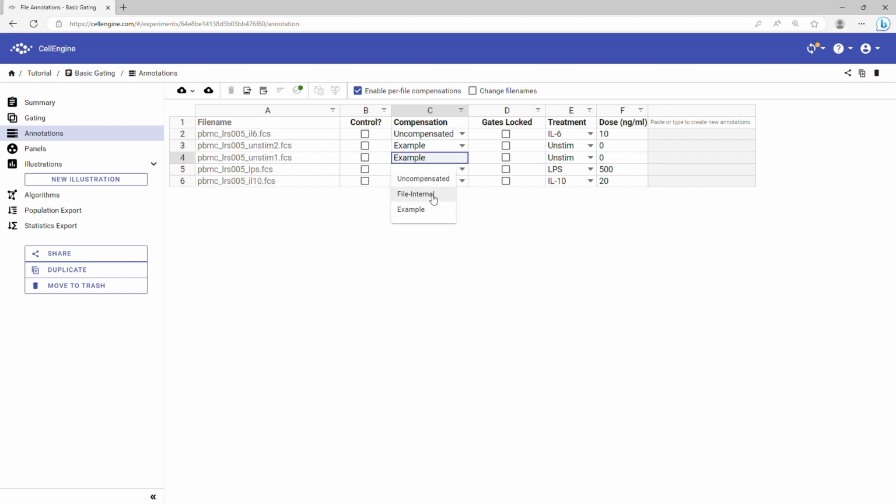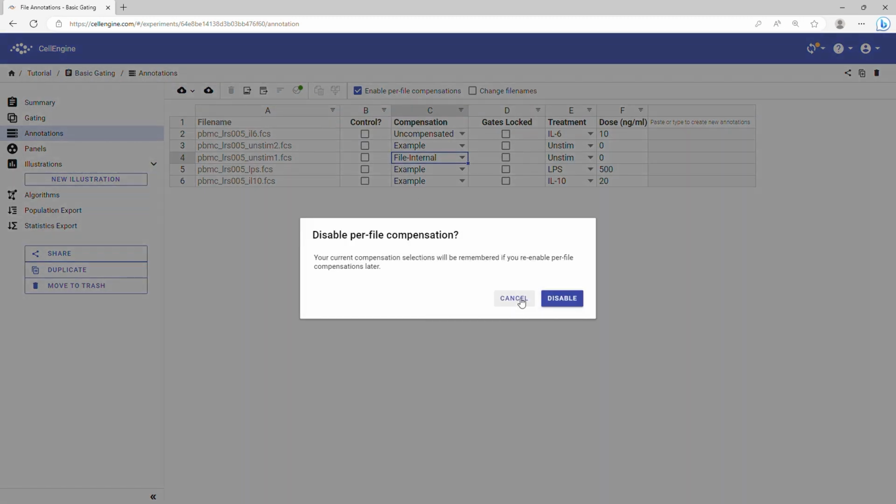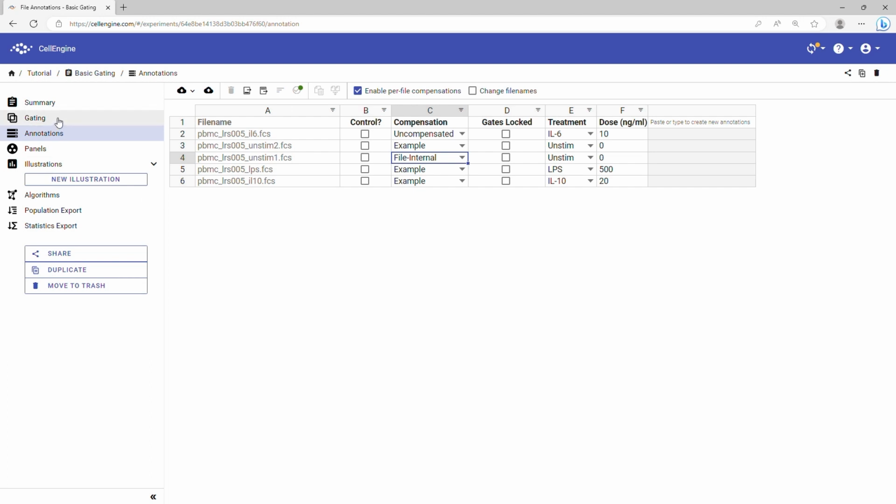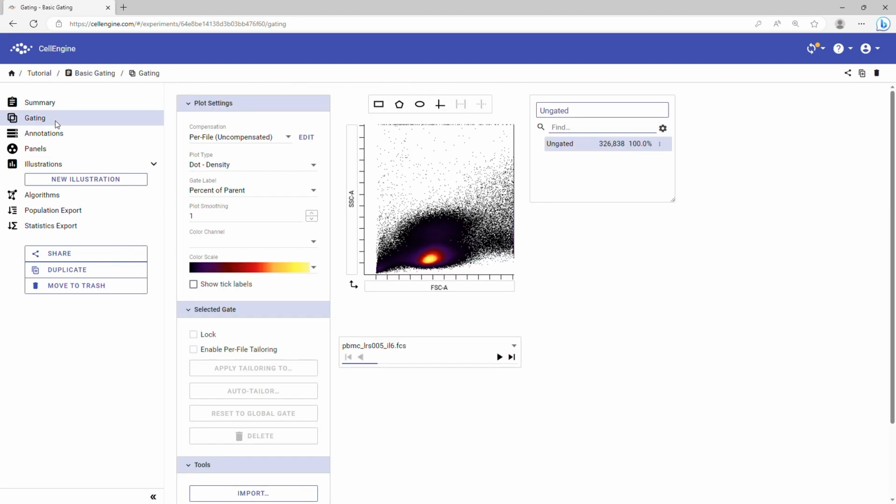If you disable per file compensations, the selections will be saved so you can turn them back on in the future without loss of data. Let's return to the gating page to see how this changes the matrix that is used. Once you have per file compensation enabled, you'll be able to select per file as one of the matrix options. Then the name of the matrix currently associated with the sample you're viewing will be in parentheses. For example, this file is uncompensated.